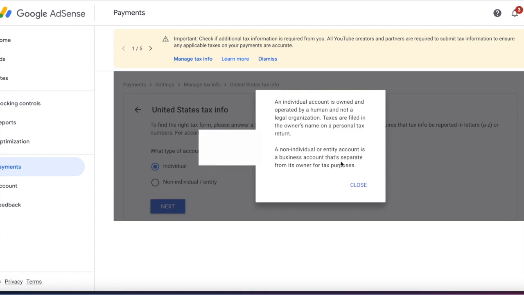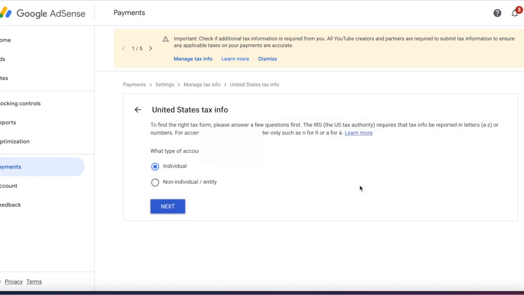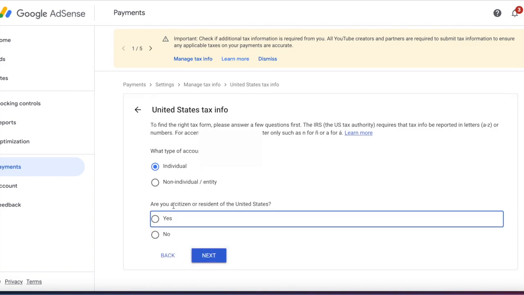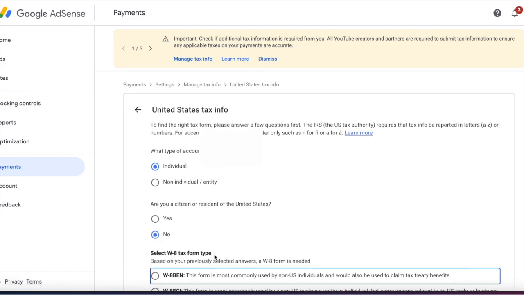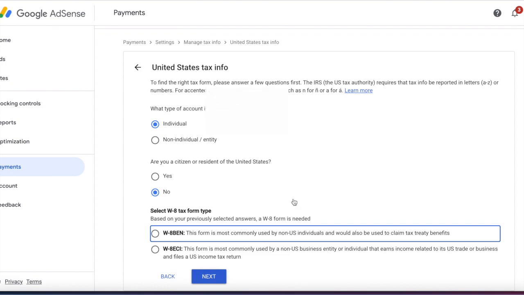If you want to know about what is an individual account and what is a non-individual account, this is the help section of that. Now click on next. You should fill that you are not a citizen of United States if you are outside of United States, and then you have to fill this form, which is called W8 tax form. The first type has to be filled for tax treaty, for the countries which have a tax treaty with the US government. So this form has to be filled for individuals.